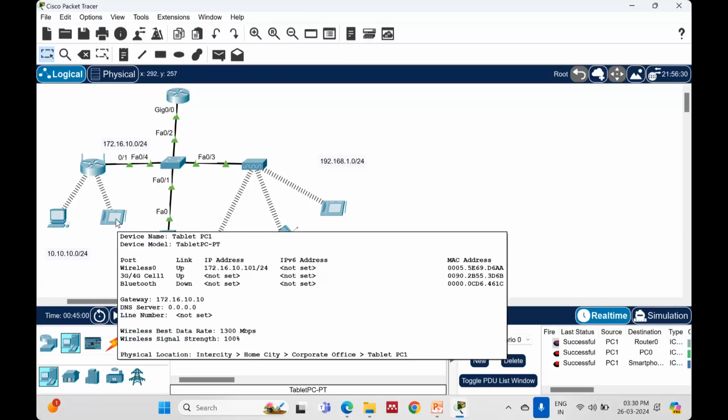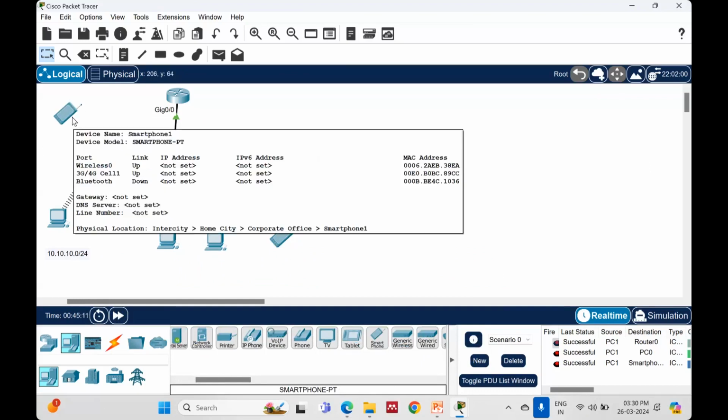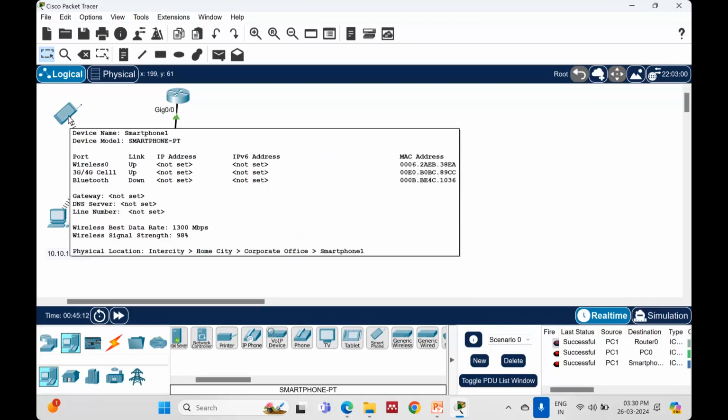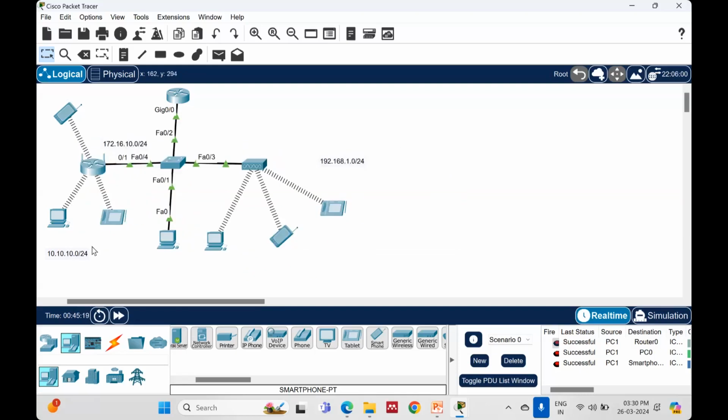The tablet got 10.1.1.101. And if I bring any other wireless device and place it here, it will get the next address in the pool. Yes, it has got 10.1.2. So we have on this side one network and this side another network. If we try to ping within this LAN, we can see that it is successful.